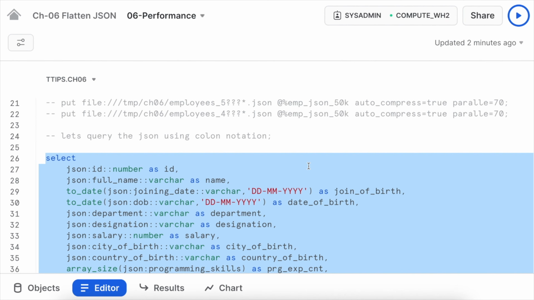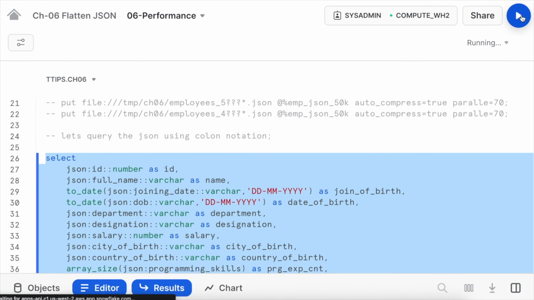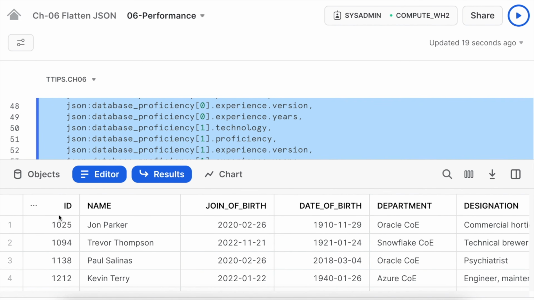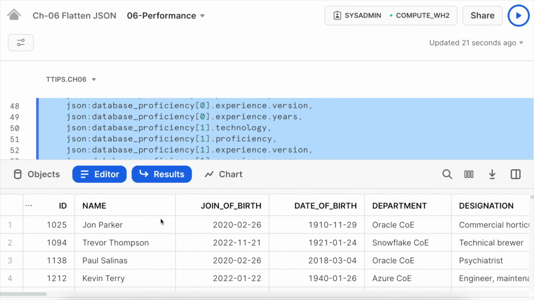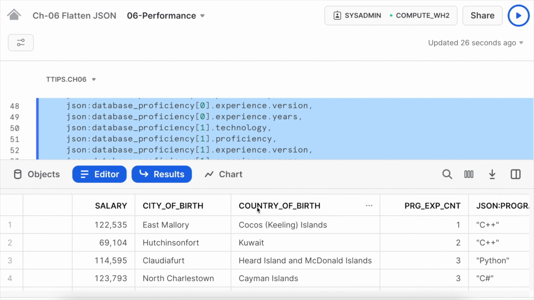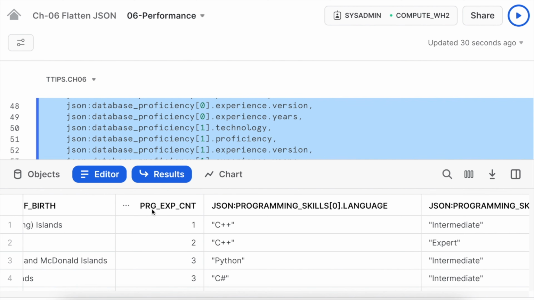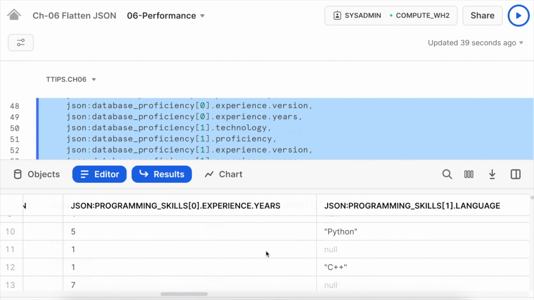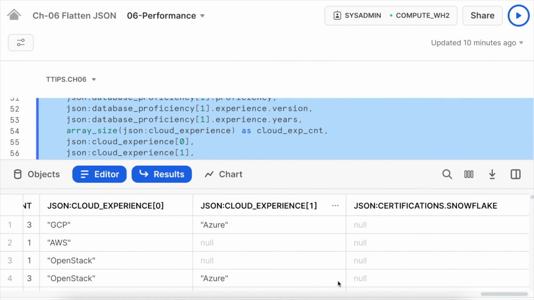So nothing is specific in this query. I am using colon and dot notation to extract the elements from the JSON data. So I got the result, ID, name. This is basically the programming count, for which I'm using the array size. Now I may see some null values here also. So this is our standard query and standard output.